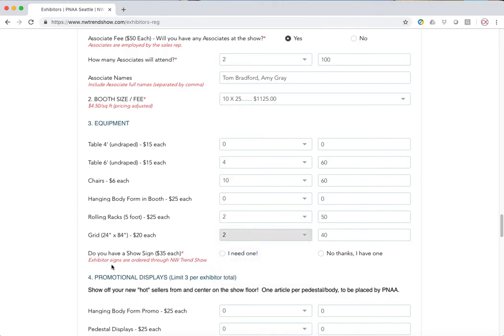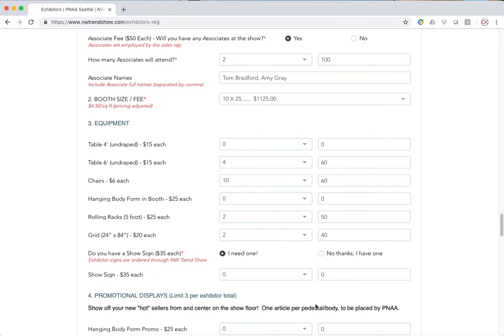Do you have a show sign? Exhibitor signs are ordered through the Northwest Trend Show. No other signs can be used at the show. So I'm going to say I need one since I am a new member, and I just want one at $35.